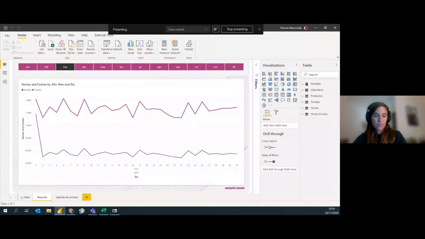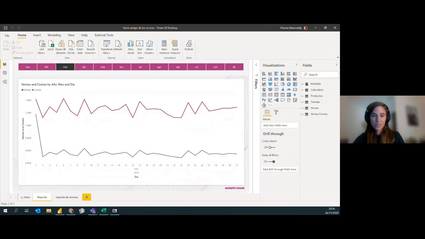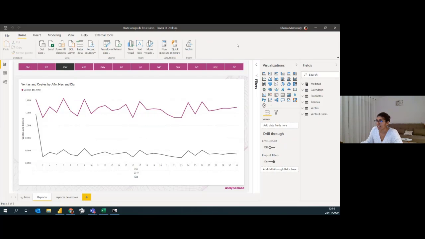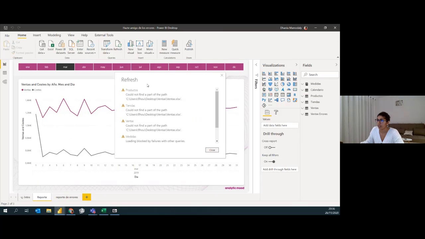Yeah, okay, thank you, Flor, for your demonstration. So let's say Flor and I are working together, we are colleagues, and it's really nice to work with Flor. So she sent me her report here, and now I need to refresh it because she sent me this yesterday, and today I have new data. So I will click here to refresh my report. And here we have our first step error, okay, from Power Query that says that could not find a part of the path.